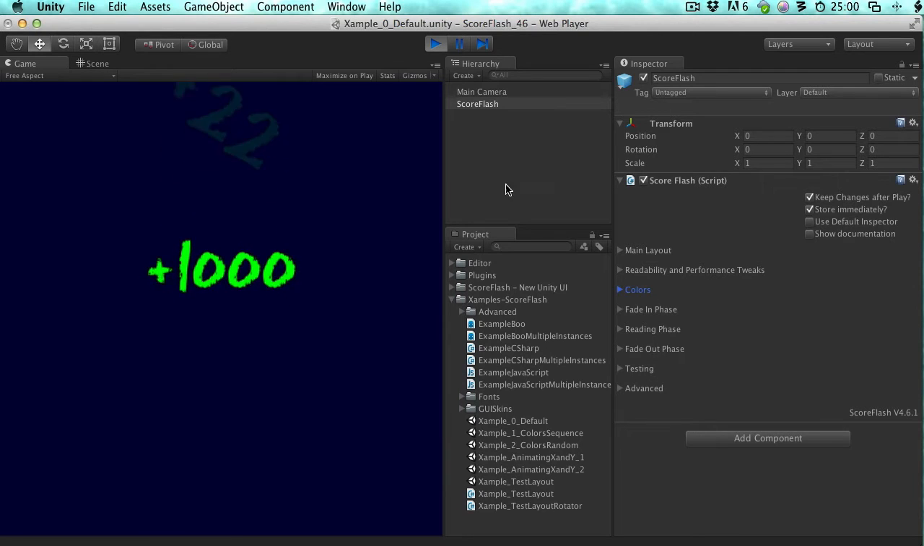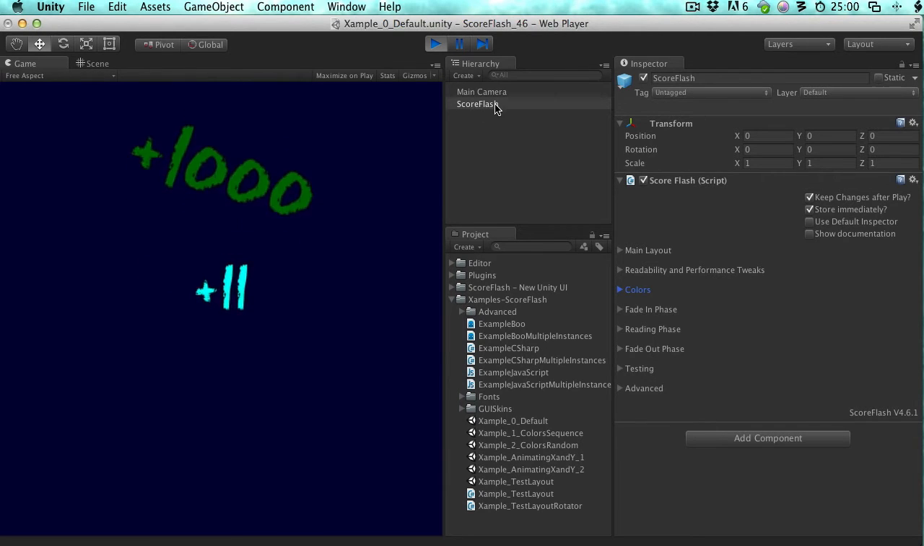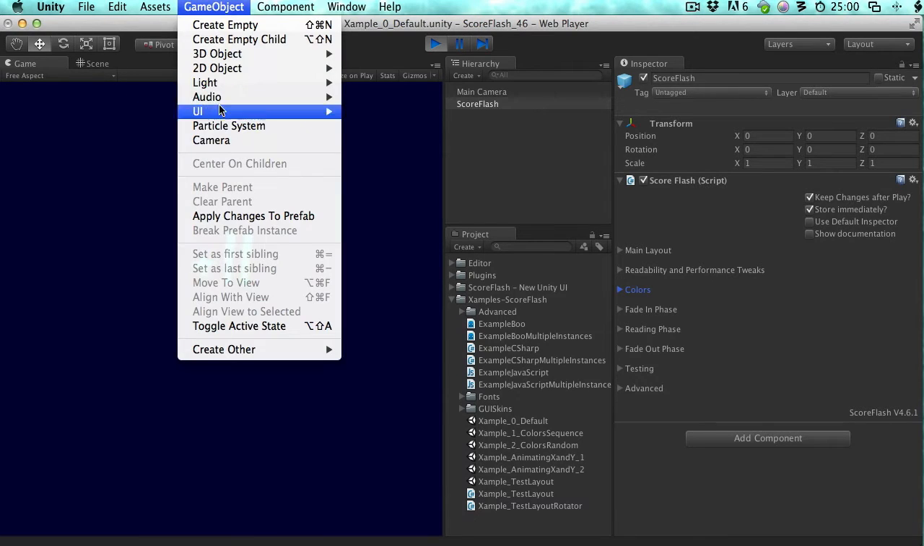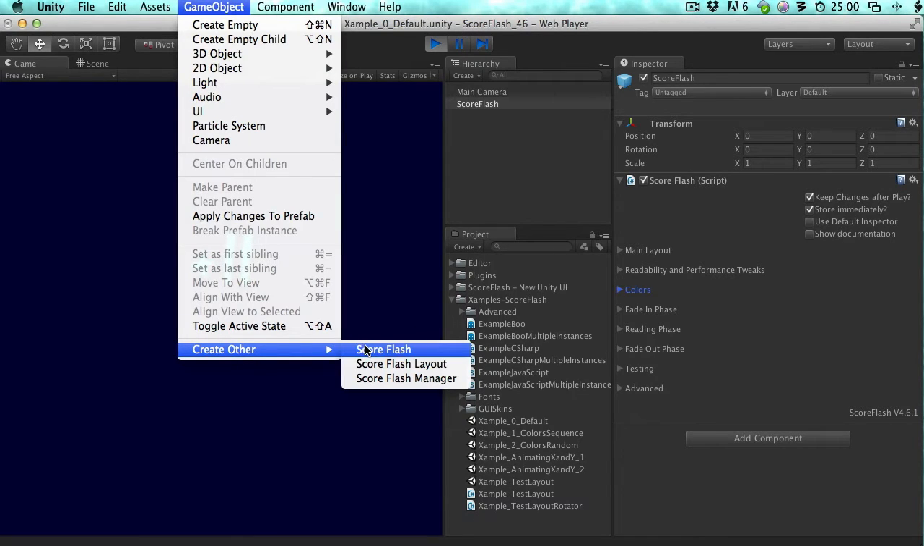So there's the main ScoreFlash component. You also find this here under ScoreFlash. This generates a ScoreFlash object, and there's ScoreFlash layouts and ScoreFlash managers for managing multiple instances of ScoreFlash if you want different animation settings, different animations, different fonts, things like that. You would use multiple instances of ScoreFlash and then use a ScoreFlash manager to access those.